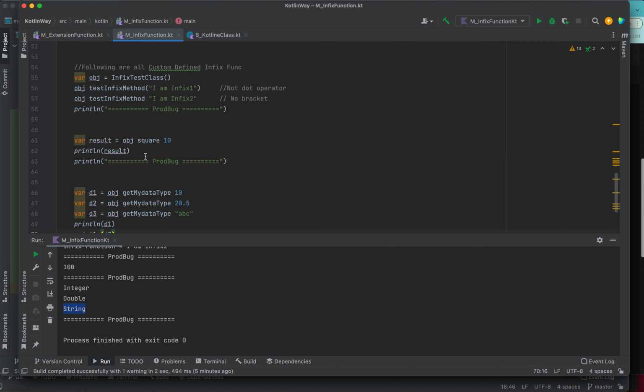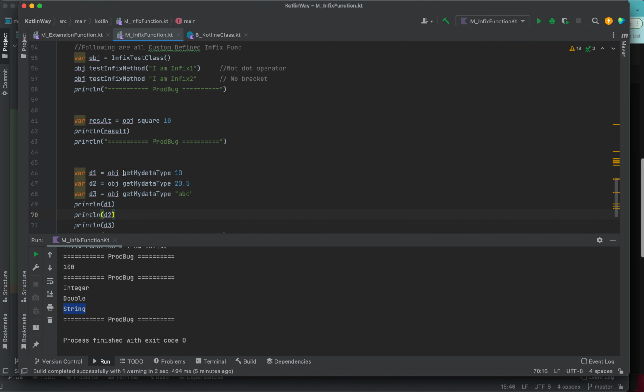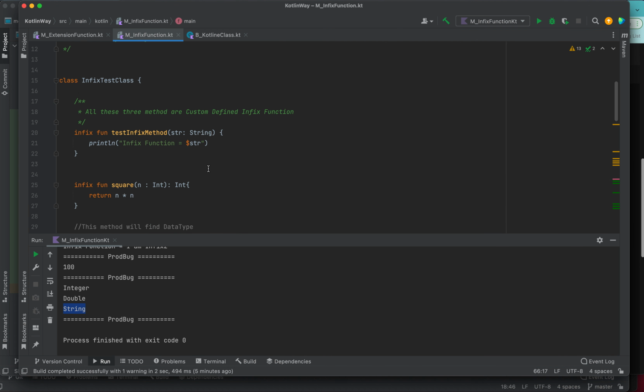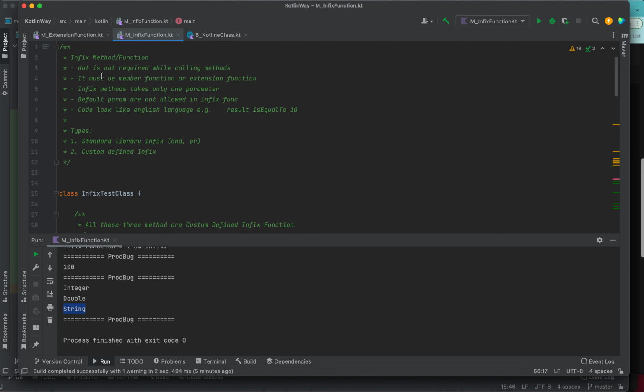So that is all about the infix function. In simple terms, we are not using any dot operator or any bracket. The conditions I have written here you can go through: the dot is not required, it must be a member function or extension function, an infix method takes only one parameter, and default parameters are not allowed. These are some conditions within infix, and that's all.